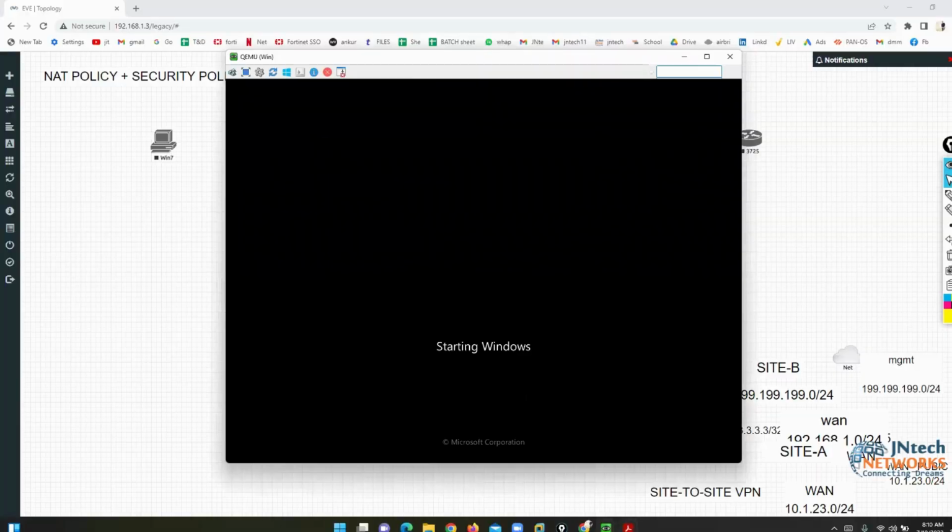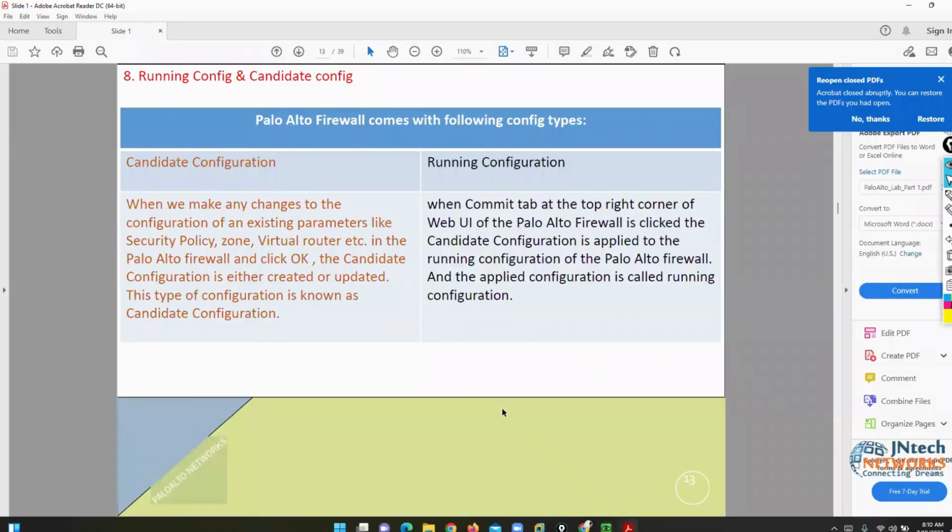So where can we use this option? For example, I'm an administrator. I want to create multiple security policies, NAT policies, and other options. I want to configure routing options. Yes, I can configure multiple rules, and these rules I can store in the candidate configuration.